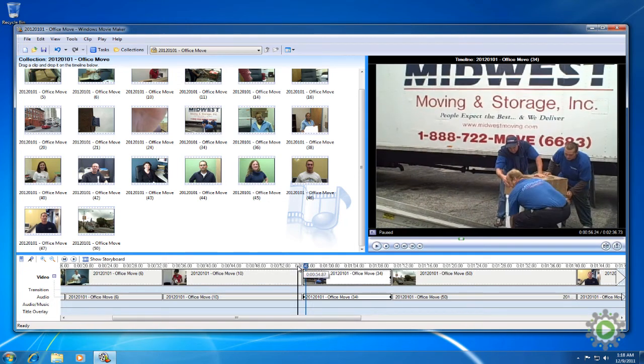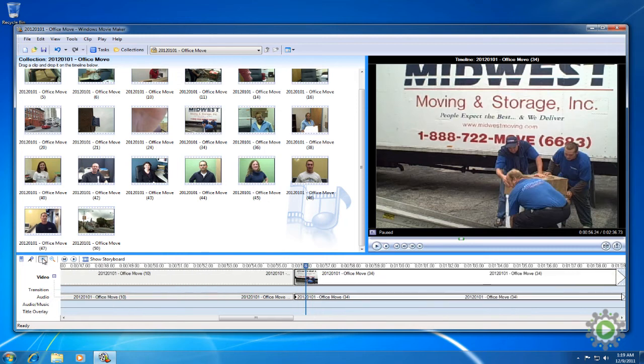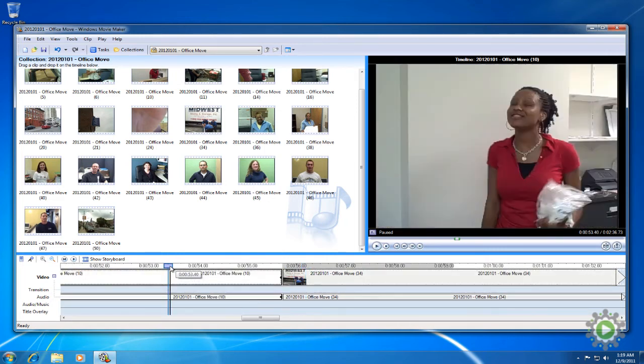Okay. This is a perfect example of when you need to zoom in order to make an adjustment small enough. So let's zoom in a few times. Now we can cut off a few tenths of a second to remove the first sounds of her saying "so."